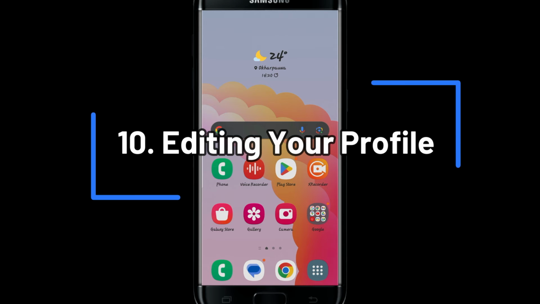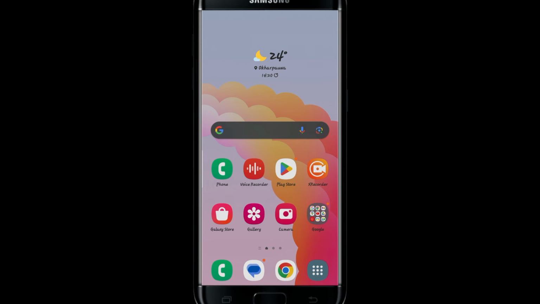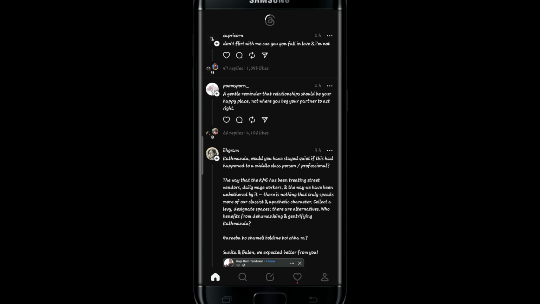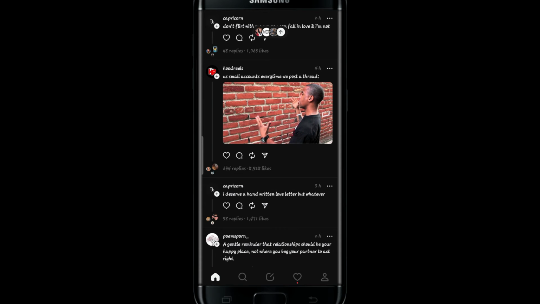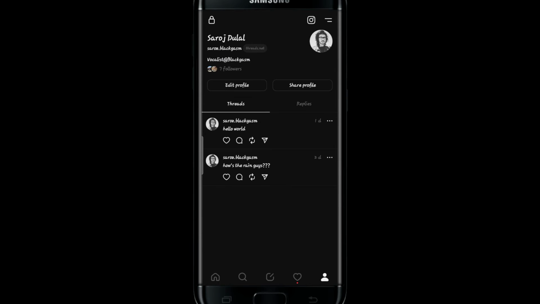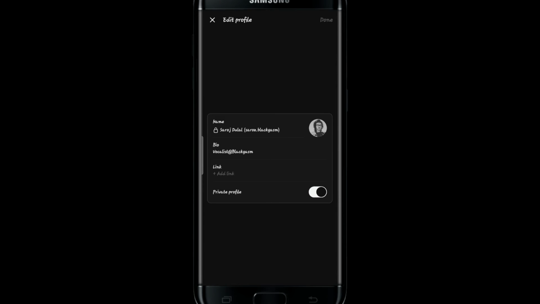First of all, when you sign up for the first time on Threads, you will be allowed to edit your profile. But if you want to edit your profile after you have signed up, then just go ahead and open up the Threads application first. Now just tap on your profile icon at the bottom right corner. You will now be able to see the Edit Profile button. Just go ahead and tap on it and you will be able to edit your profile.